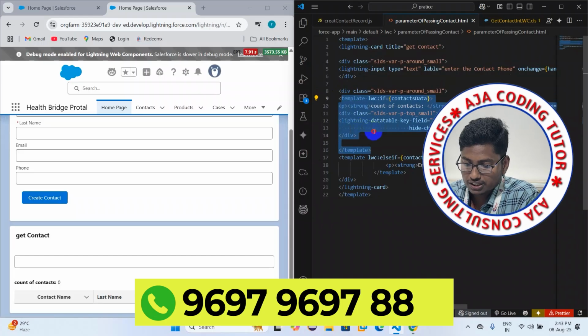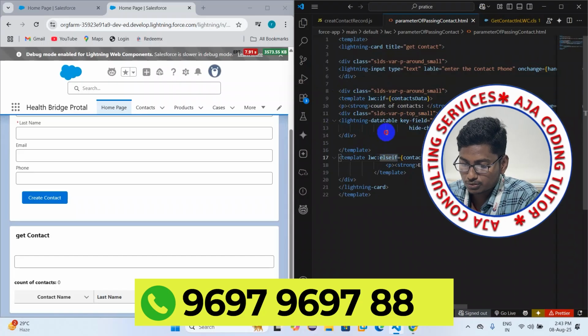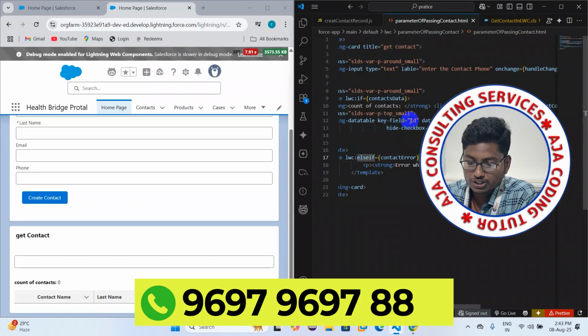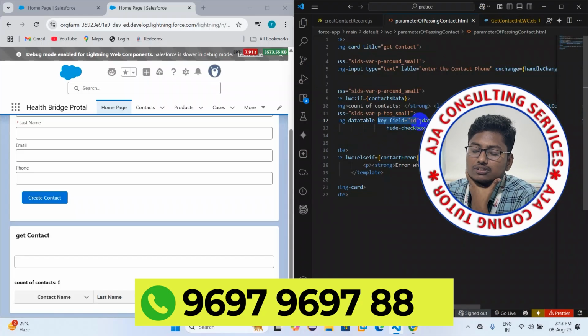I want to show the data in a data table. That's why I am using the lightning data table. In the lightning data table I have used a key field, like a unique field. This is the unique field I have to store. In that unique field I have given the ID.